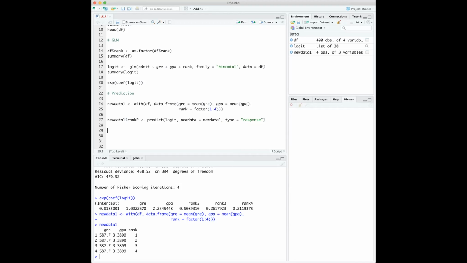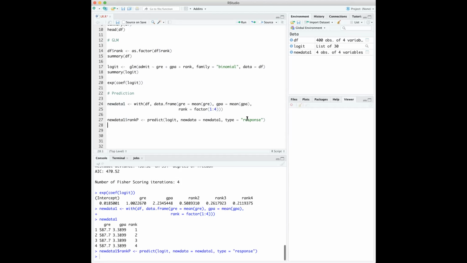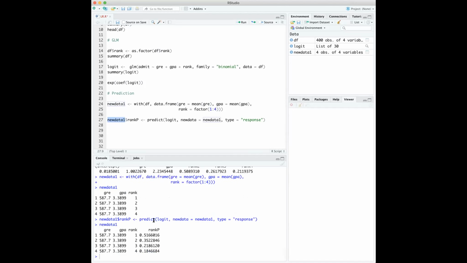To get the predictions for admission for this new data set, I'm just using the predict function. Here is the name of my logit, which I already defined. My new data is new data 1 that I defined before, and the type is response, since I'm just looking for the response predictions. When you run that part and view your data one more time, now we have another column, which is our new column.